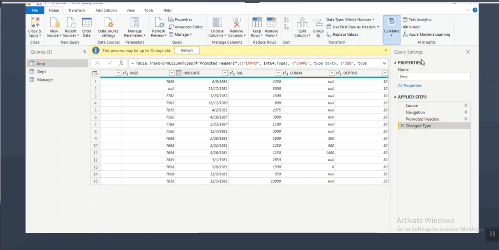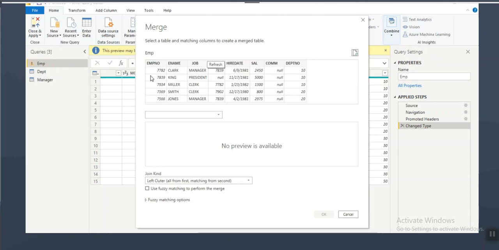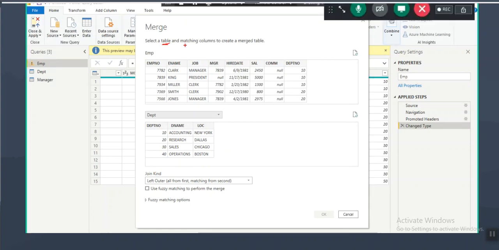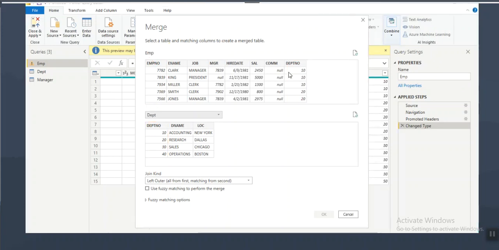Go to merge queries. Click on merge queries. So I want to join EMP table with what? DEPT table. And you need to select the tables which you need to join, and you need to select matching columns. You want to join this EMP table and DEPT table based on what matching column? Department number column. And default join type in the Power Query is, they'll ask you in the interviews, what is the default join type in the Power Query?